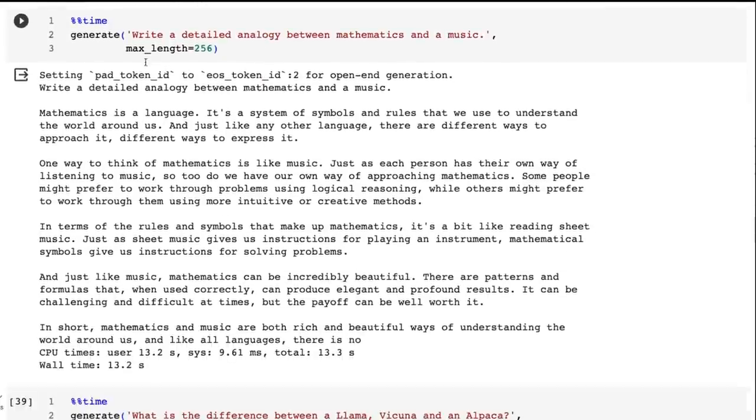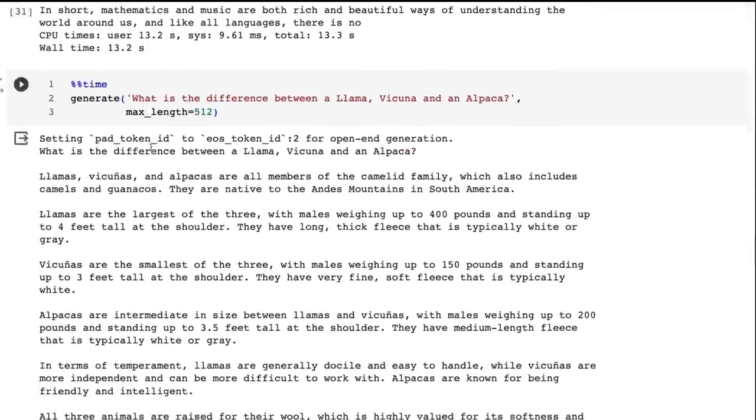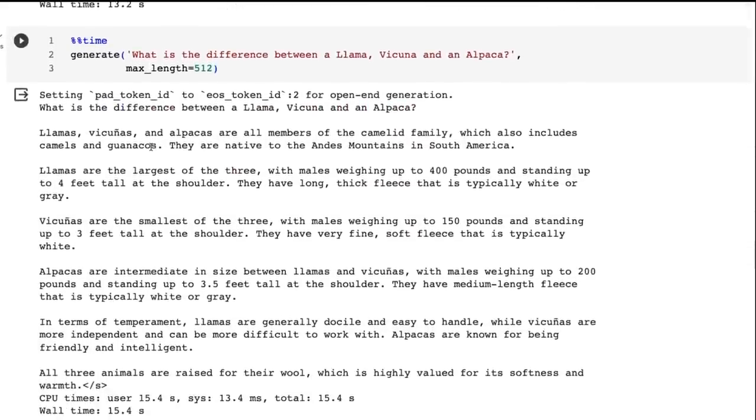So I asked it some of the things from the Phi 1.5, like write a detailed analogy between mathematics and music, and it does quite nicely at that. It's running out of tokens at the end, but it's definitely snappy performance. So I'm running this on an A100 because they recommended that you use at least 24 GB of RAM, but I think it would actually fit probably on the T4 as well, and certainly it will fit on the T4 as 8-bit or 4-bit here.